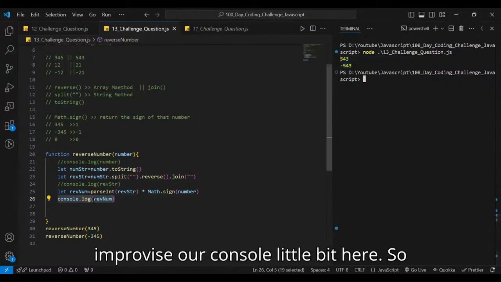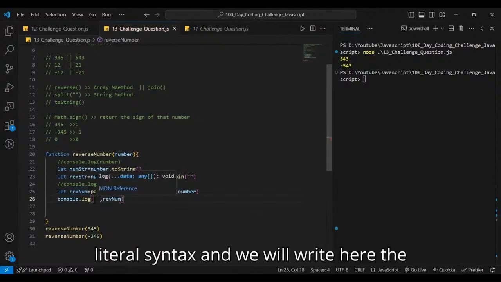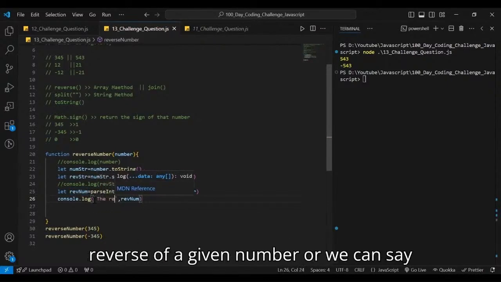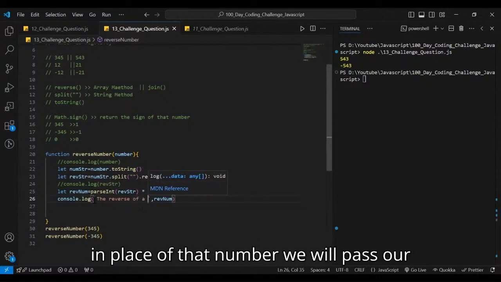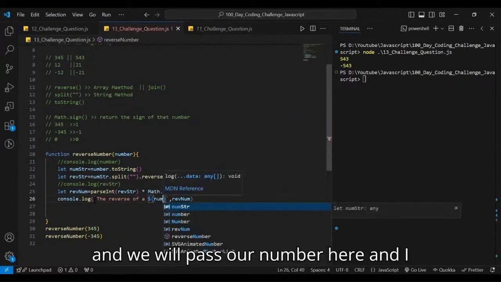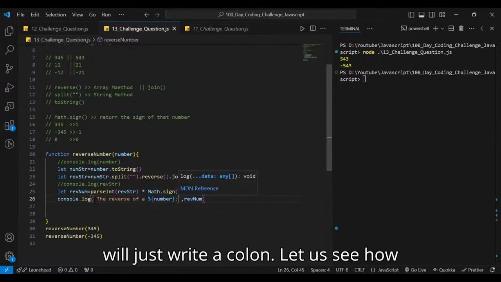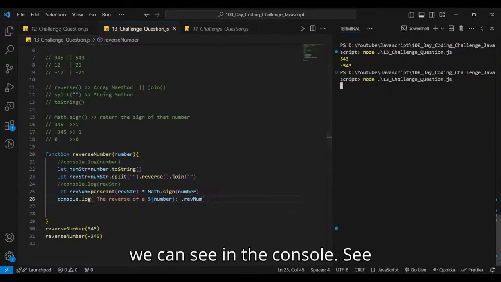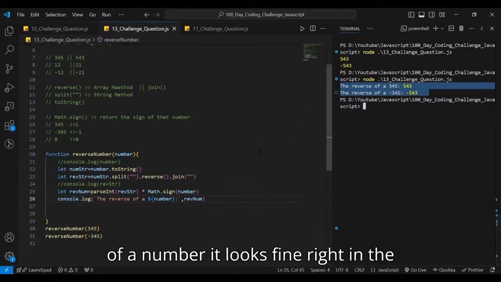So let us improvise our console a little bit here. I will use template literal syntax, and we will write here "the reverse of a given number". And in place of that number, we will pass our original number in curly braces. And we will pass our number here, and I will just write a colon. Let us see how it looks in the console. See, we got it properly like this. So our reverse of a number looks fine, right?